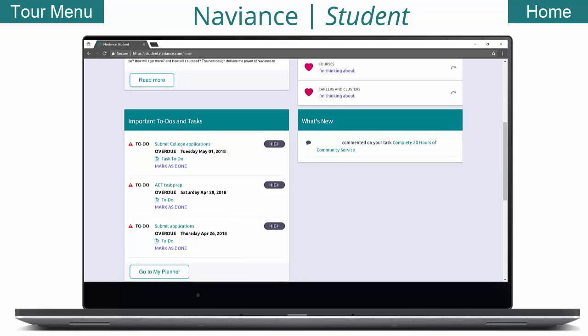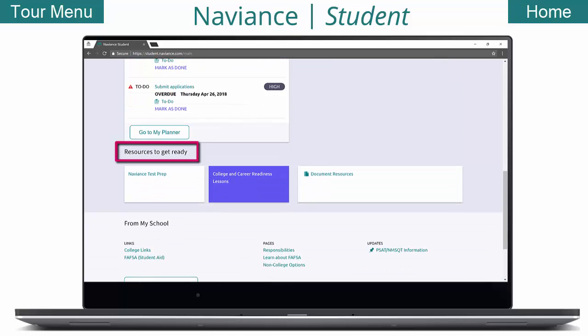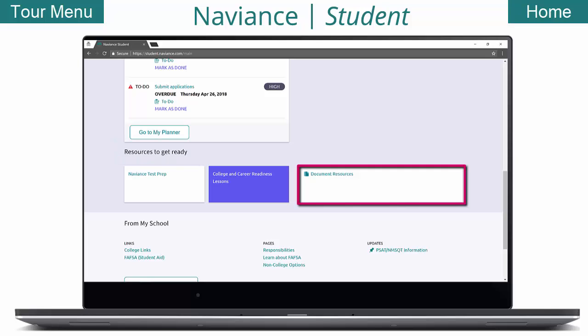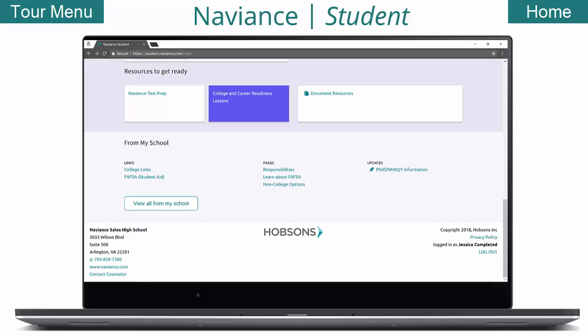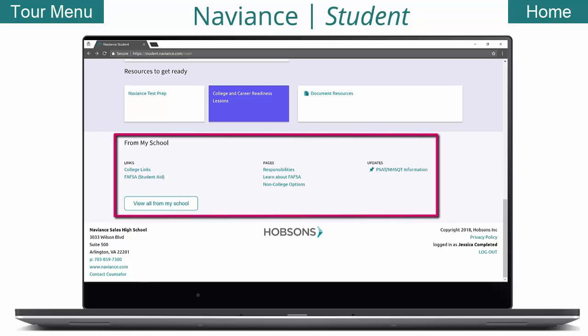If my school shares documents with everyone, I can find them by scrolling down the page and locating the Resources to Get Ready section. The Document Resources button, which used to be called Document Library, is how I access those shared documents. Depending on what your school offers, you may see different Getting Ready resources available. Finally, at the bottom of the homepage, I can find a list of custom links, pages, and updates from my school.